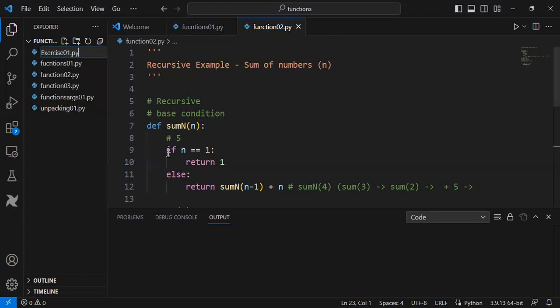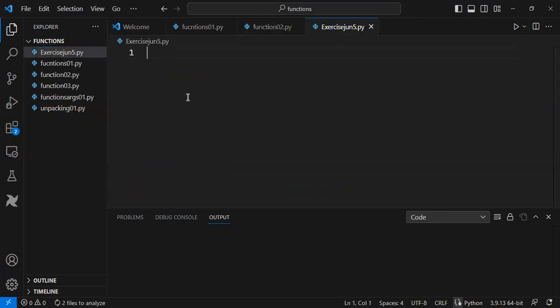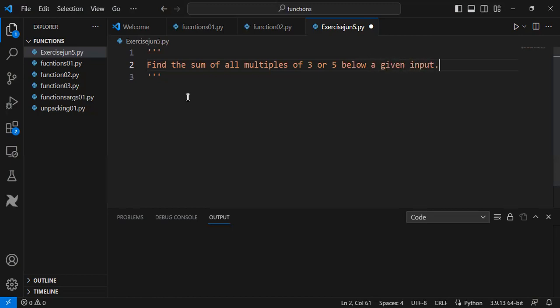Let me call this exercise June 5th. Okay, so the first exercise that we had seen was to find the sum of all the multiples of 3 or 5. It was not 3 and 5, it was 3 or 5, below a given input, right? Below a given input.